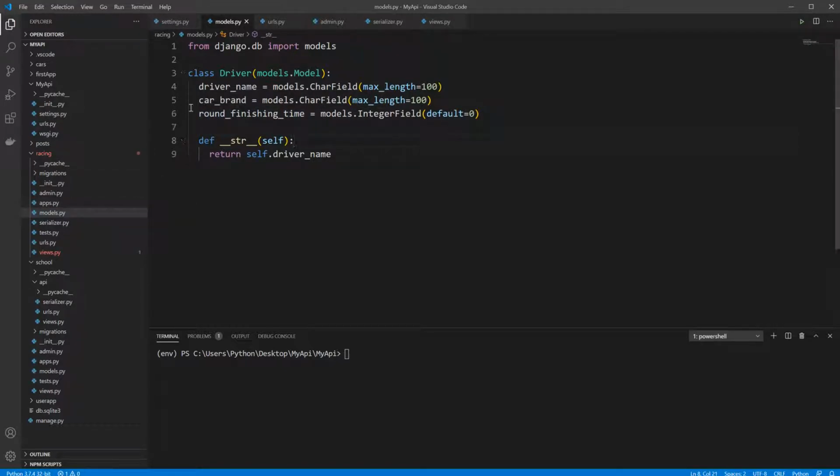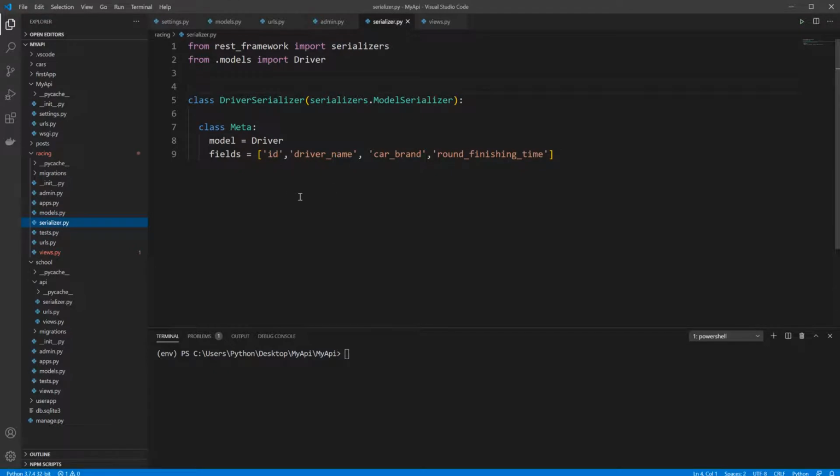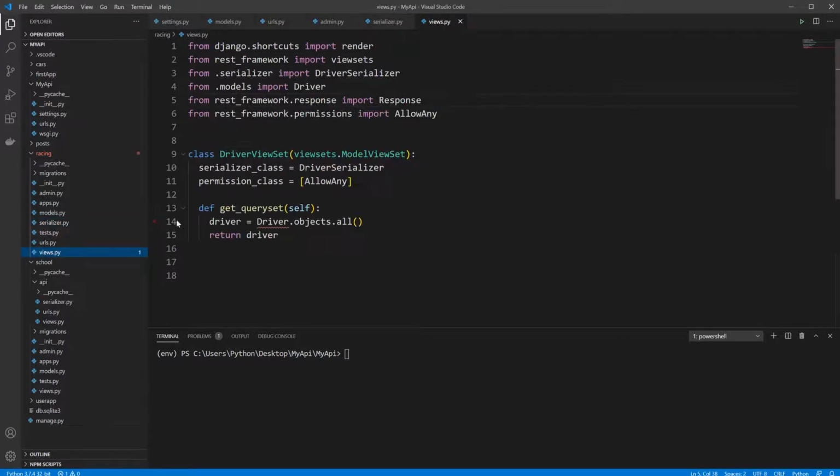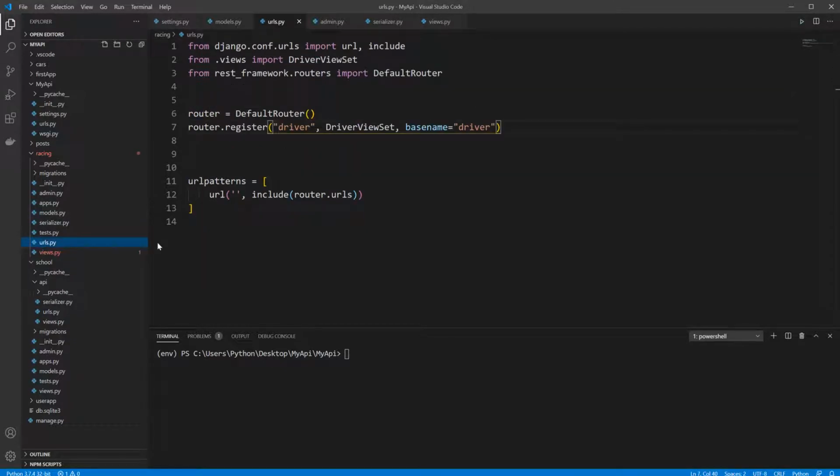So this model will represent that, and I created a serializer here for that model that will serialize the data from the model, plus a ModelViewSet in order to process the query from the database, plus a urls.py to give me an endpoint for the requests that I need to perform.